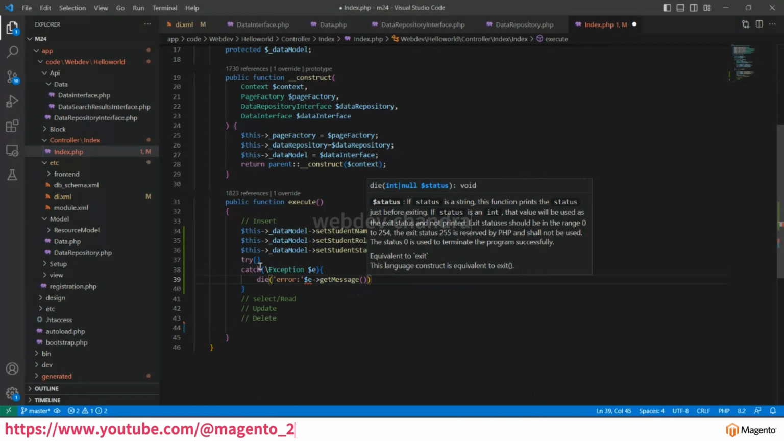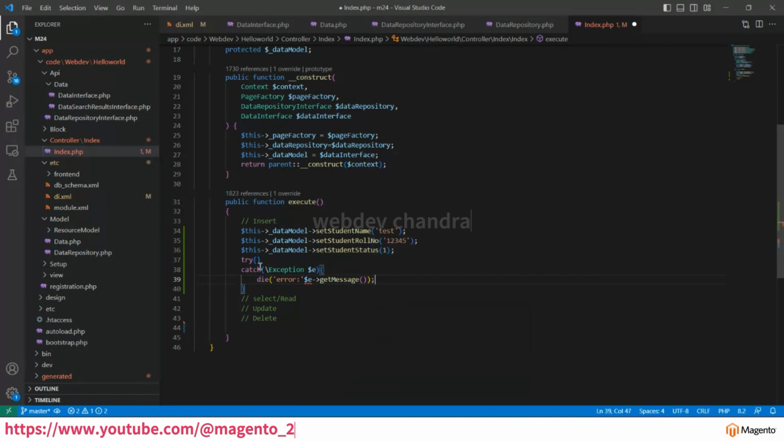So exception get message will print what is the exact error. So in this try, we will call the save function of this repository.